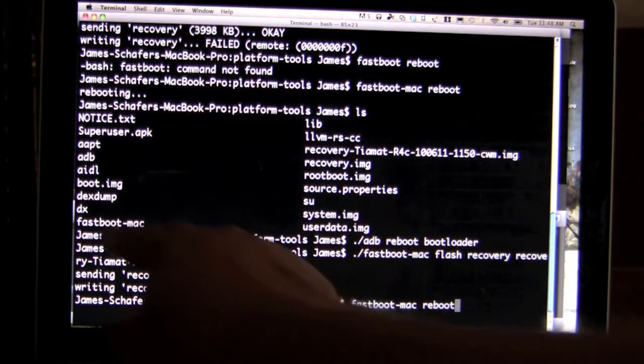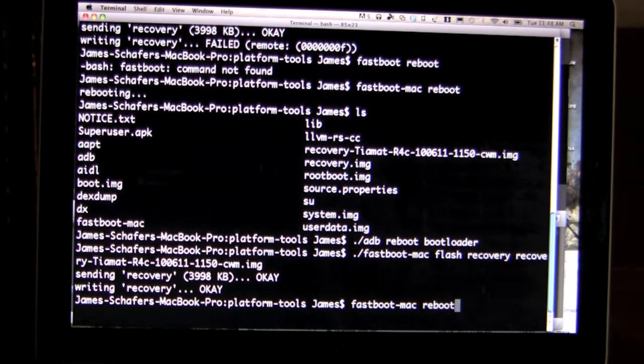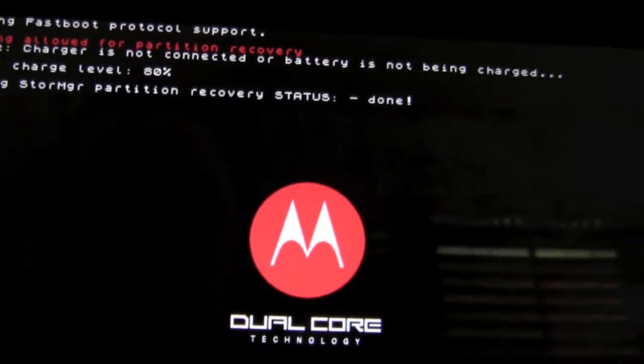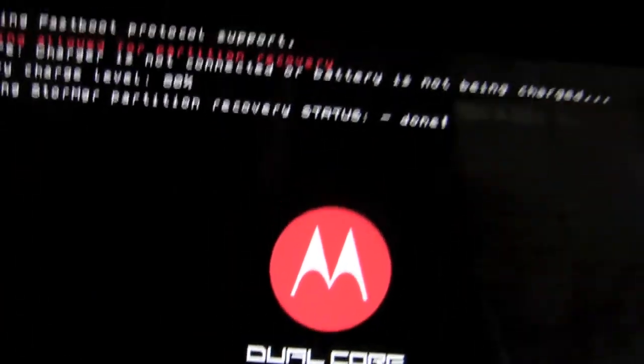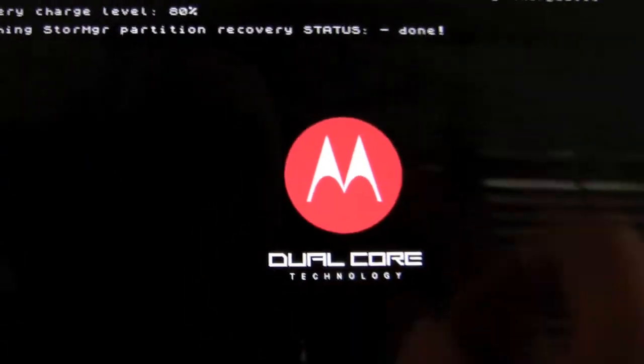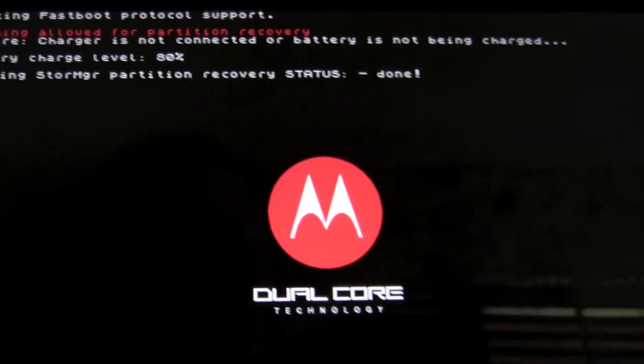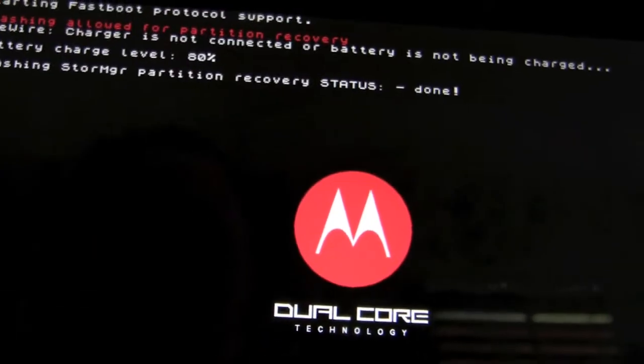Again, what we're doing is we're calling our fastboot command. So do the dot forward slash and then the fastboot file that you're calling. Mine is the Mac. And then you want to do the command within this file, which is the reboot. This is going to reboot your Motorola. Now there's something you need to do. When this dual core screen after the reboot appears, you're going to want to wait 3 seconds. 3 seconds, and then press volume down.